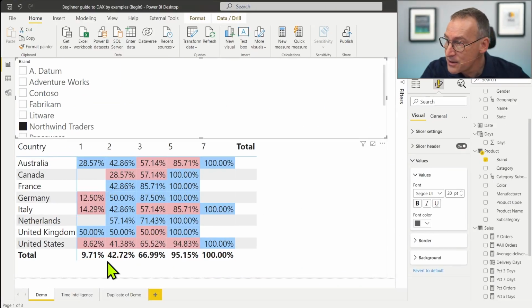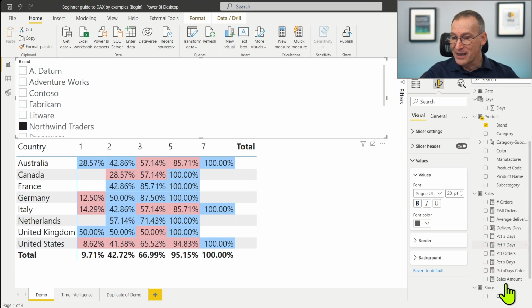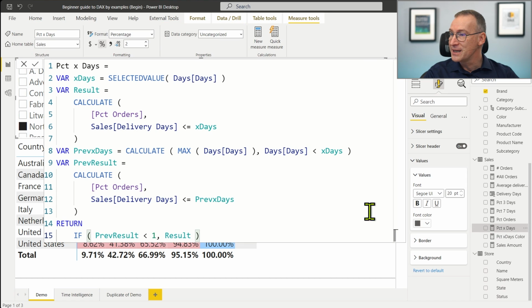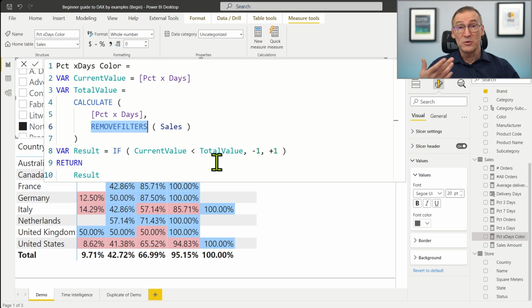And it turns out that solving the problem is actually extremely simple, but you need to know where to search and how to understand where the problem is. Specifically, in my percentage over X day, this is the calculation that I computed, knowing the percentage X days color. Okay, what I need to do is fix the problem. And to fix the problem, I need to get rid of this remove filter sales. Remove filters specifically is removing any filter from the sales.